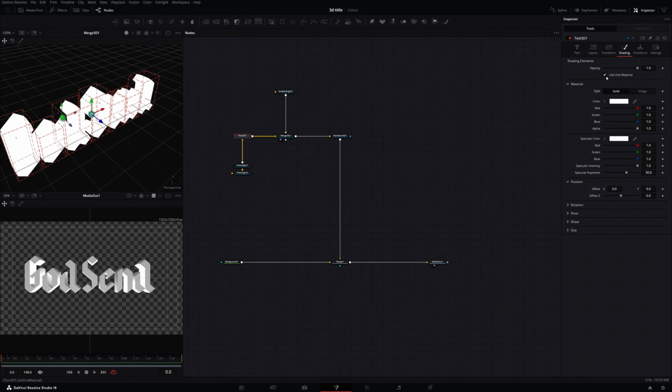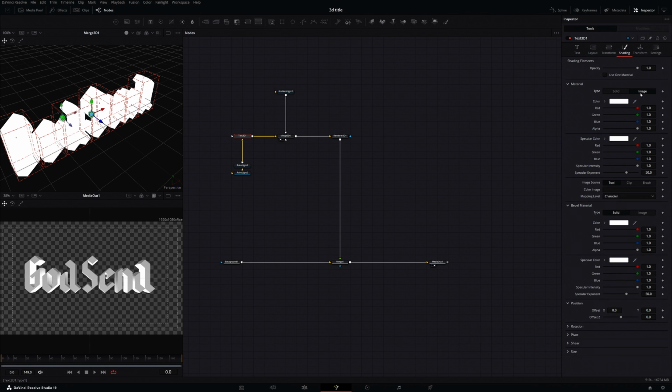And then I'm gonna go over here and uncheck use one material. So now what this is gonna do is separate the color, which is basically the front of the text more or less, from the bevel, which is more or less the depth of the text you see here in this little corner here. Right now the material is set to solid. I'm gonna select image on both the material and the bevel. And if you look at the 3D text, now it has these two new inputs.